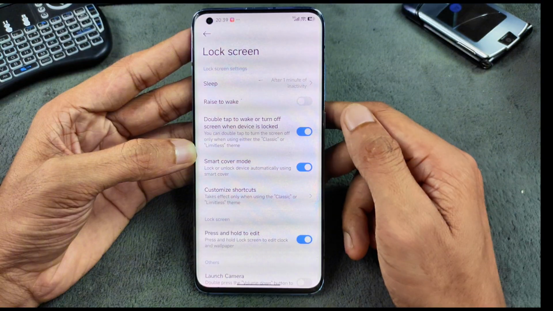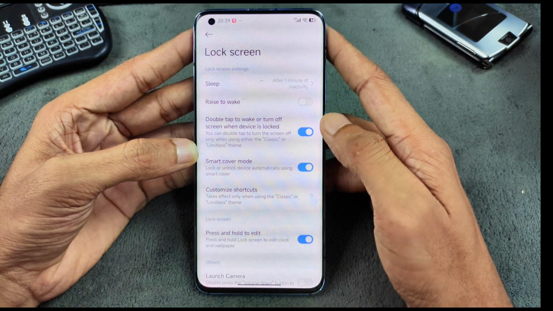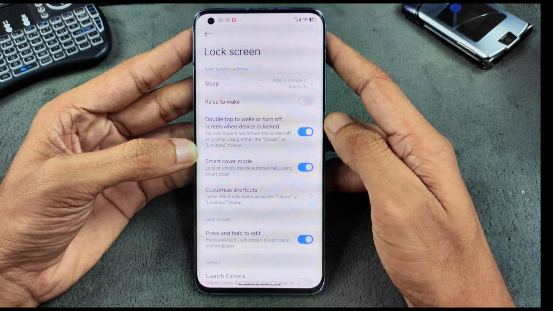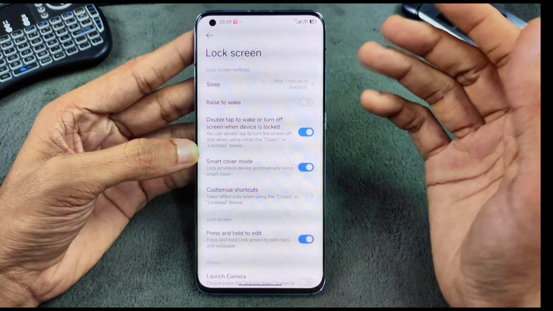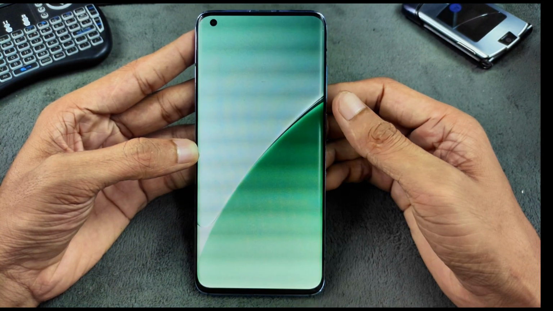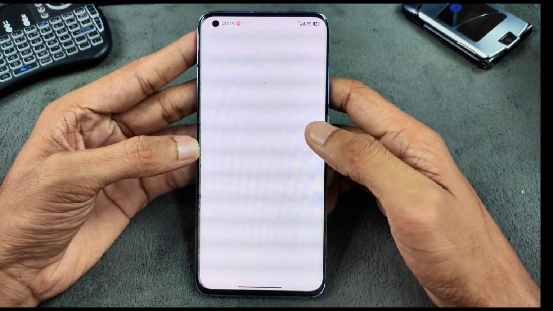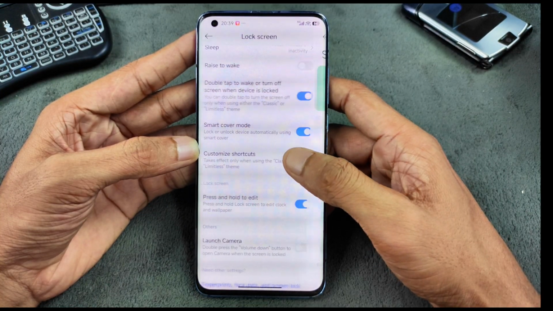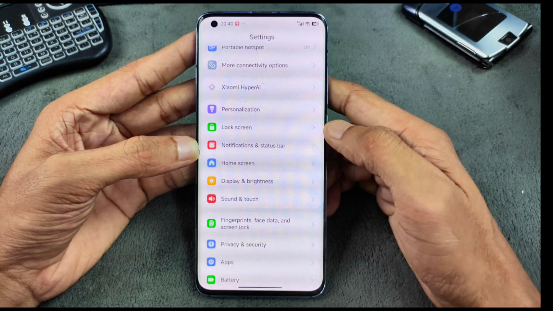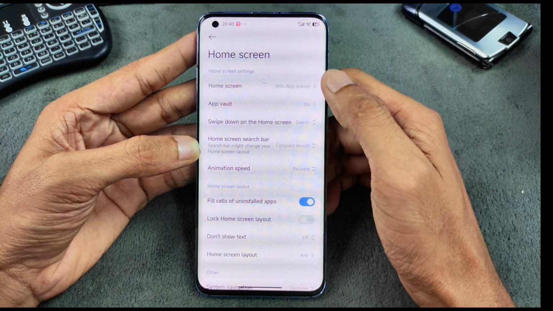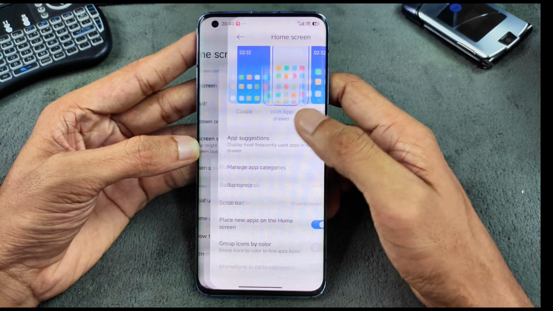Lock screen, so there are a few options like raise to wake, also double tap to wake, or turn off screen when device is locked. But you can't really double tap to lock the screen, that is not available. But if the device is locked, you can double tap to unlock it, that's it. Here you can change the shortcut of the lock screen, and that's it. Notification, these are the typical settings. Home screen, so the app vault option is available. Home screen with app drawer or light mode, classic, these things are available.